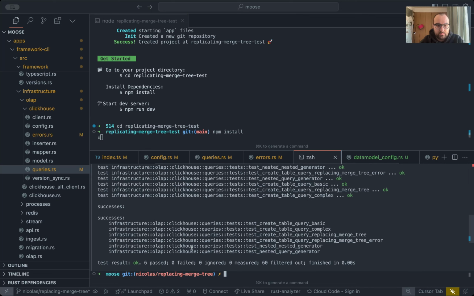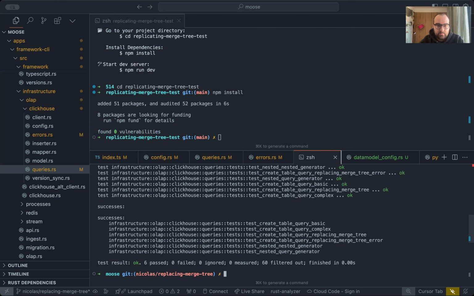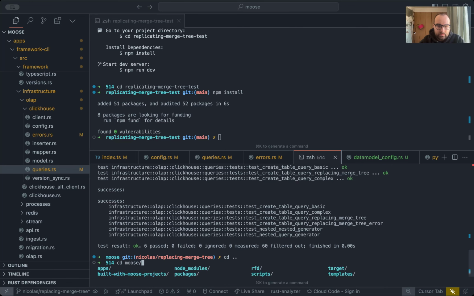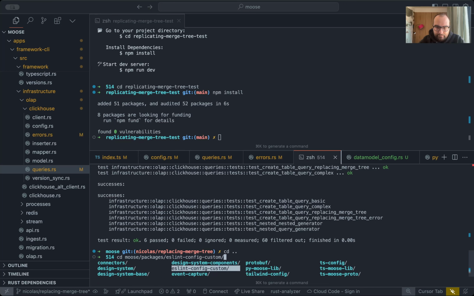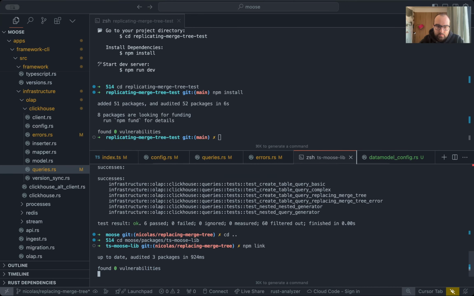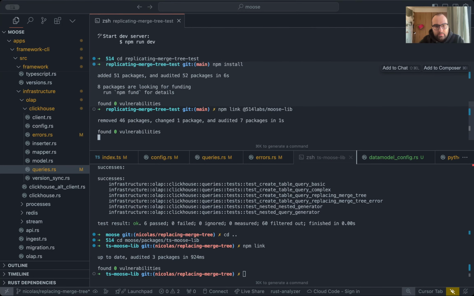I need to do npm link with a new version of my library. So I'll cd into Moose, then packages, and then in TS, and then I'll run npm link here, and then I'll do npm link this here. Okay, so now they're linked, meaning I'm using the dev version.